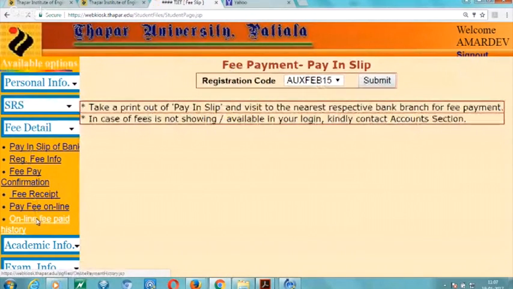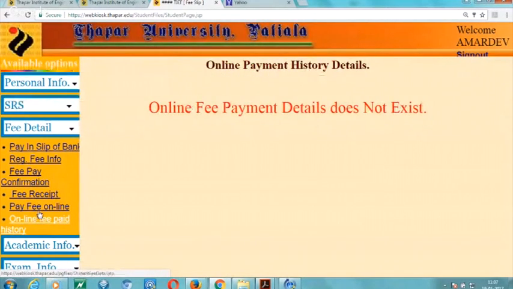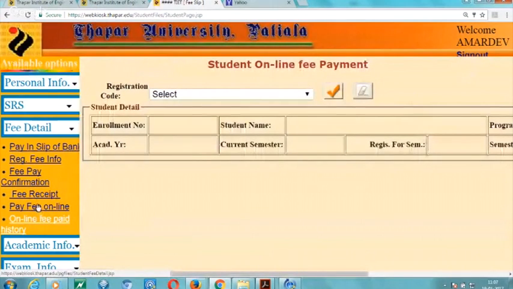Online fee paid doesn't exist. Okay, and this will show after it is cleared. Okay, fee pay online. It was somewhere over there. It was there. Their table used to come.